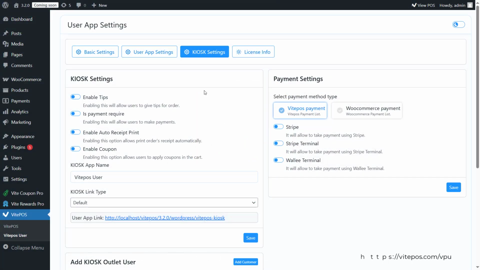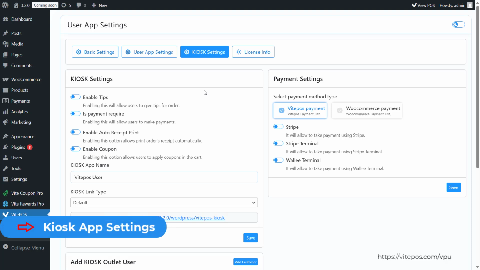Hello and welcome, everyone. In this video, we'll guide you through the kiosk settings of the User and Kiosk app.